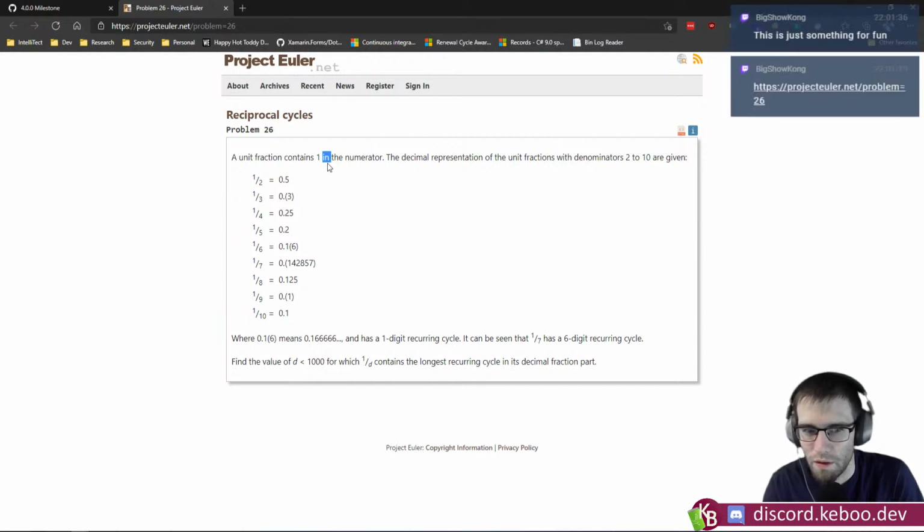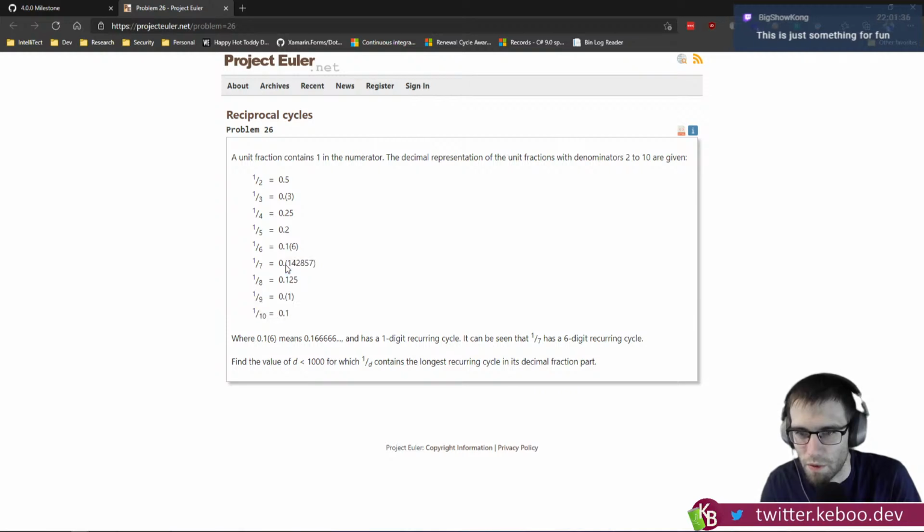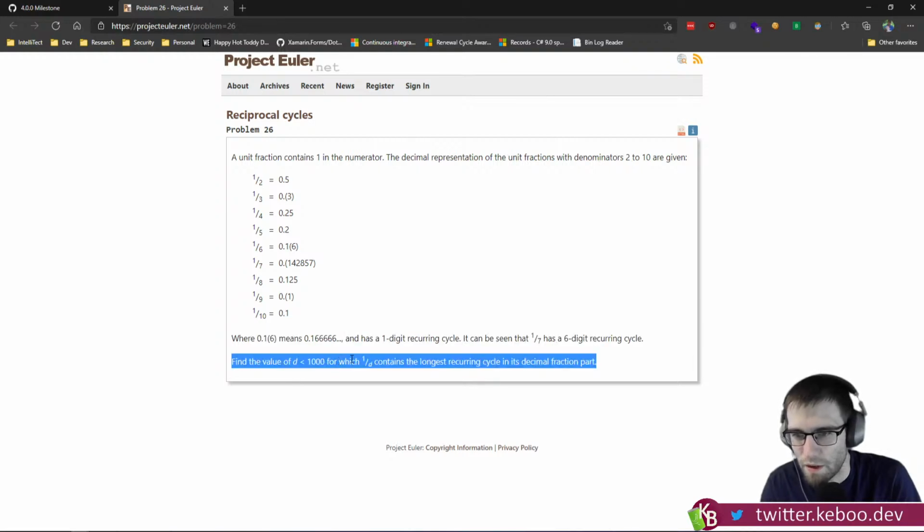So what is this? This is just something for fun. A unit fraction contains 1 in the numerator. The decimal representation of the unit fractions with denominators 2 through 10 are given. Okay? Where the notation means a 1-digit recurring cycle. Okay. So this means this is the recurring cycle, 142857, a 6-digit recurrent cycle. Find the value of d less than.